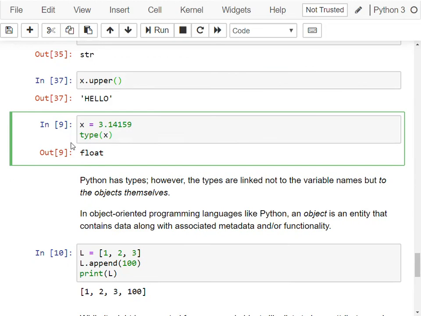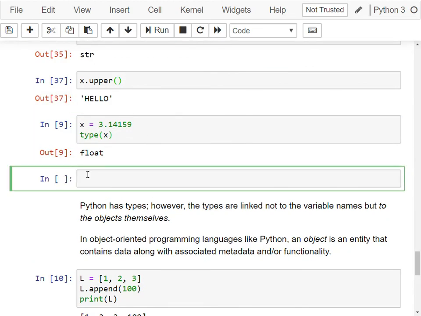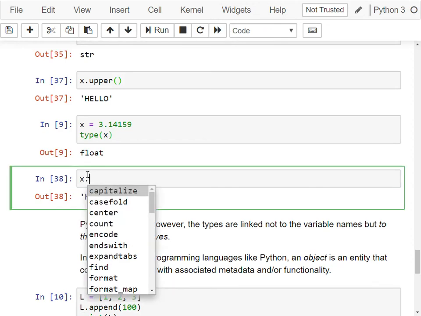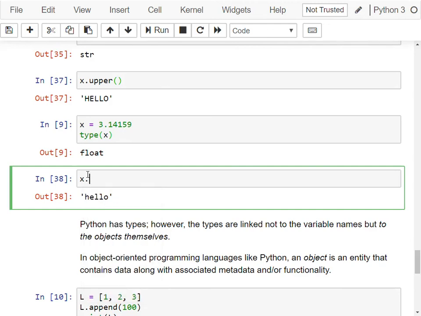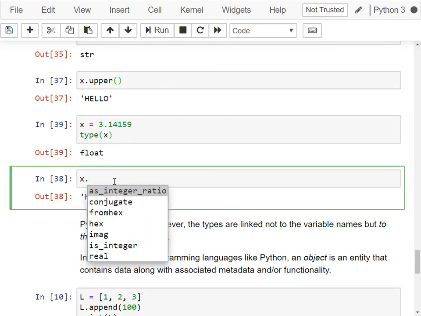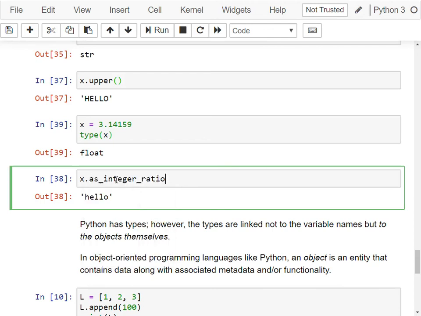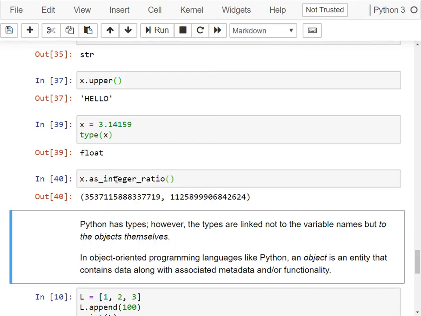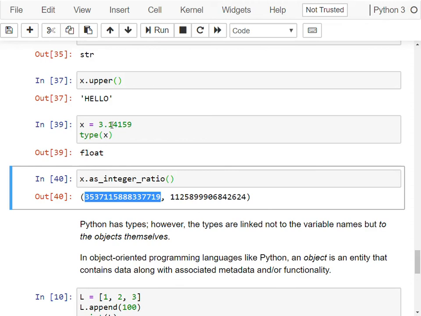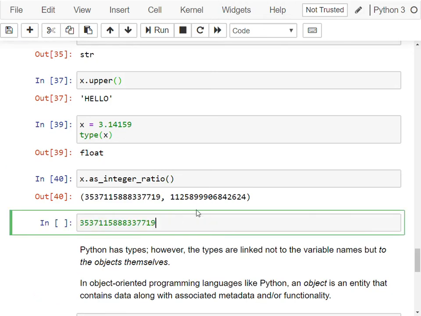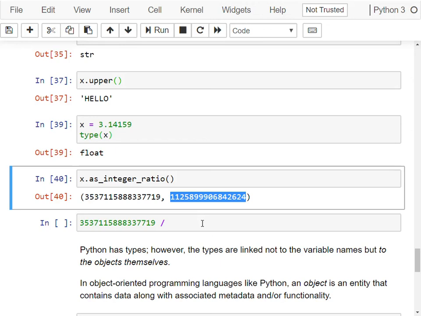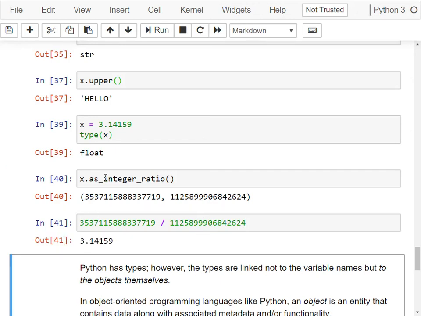Here is another example. This is x equal to 3.14. Type of x is float for floating point number, and in addition to the value itself, we can access all of the functions that, let's run this cell here, that the float data type provides. For instance, I can convert it to an integer ratio if I wish, and that's an integer ratio that if divided will result in 3.14159. So don't trust me, just divide it and you will get the same number.